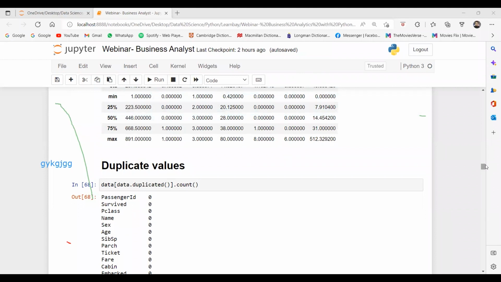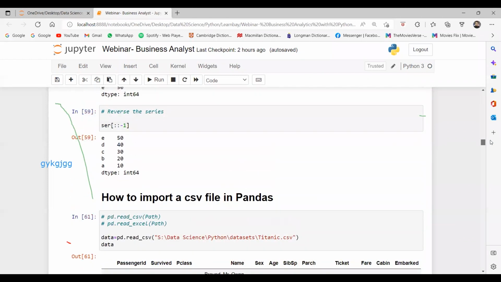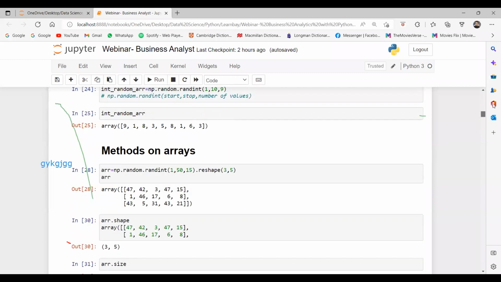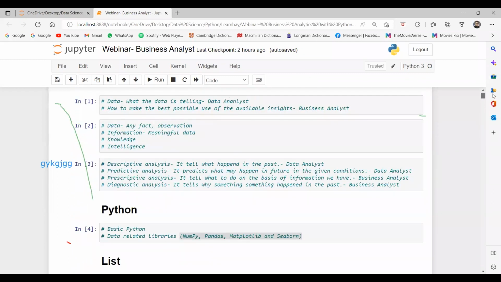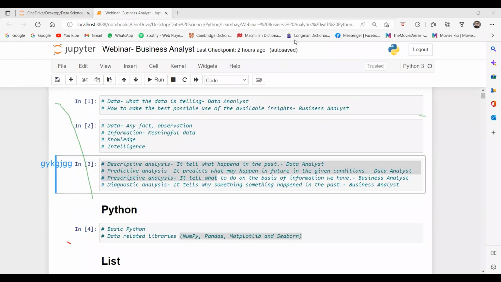So I hope you have a clear idea about the business analyst and a data analyst. Yes or no, guys? For that, just remember these three to four things: what is descriptive, prescriptive, and predictive analysis, and on the basis of this. But let me tell you one more thing. It also depends on how big our organization is.